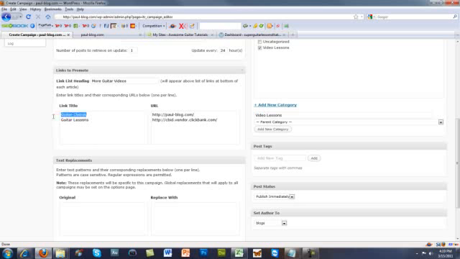Again, they match up. Number 1 here is going to point to number 1 here. Number 2 here going to point to number 2 here. However you want to do that.